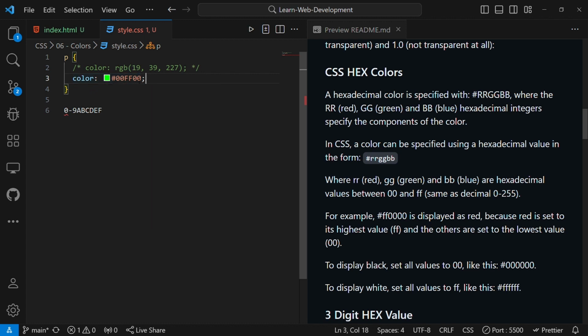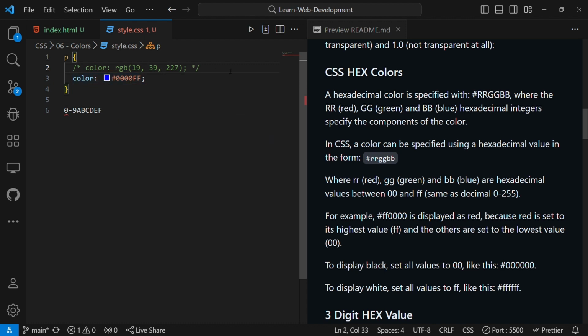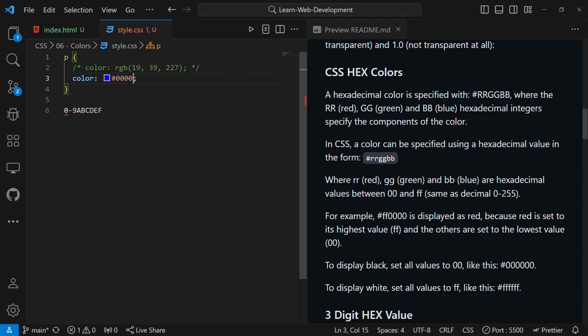So if I wanted a pure blue color, I'll just put 0, 0 for red, 0, 0 for green, then for blue I'll put FF. That will get a pure blue color. You can see this is the color that I've got. So you can just vary the values to get different colors. If I wanted a black color, I'll put all the values as 0. That is the absence of all colors. I'll get the black color.